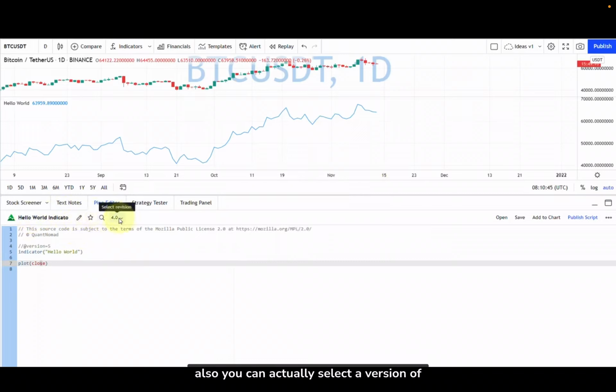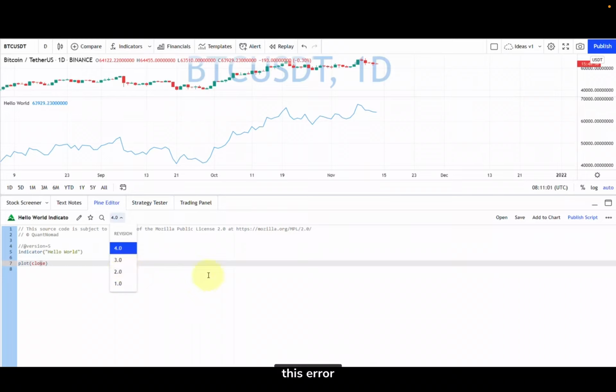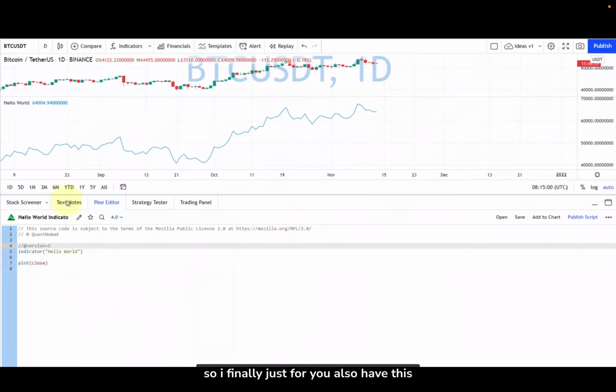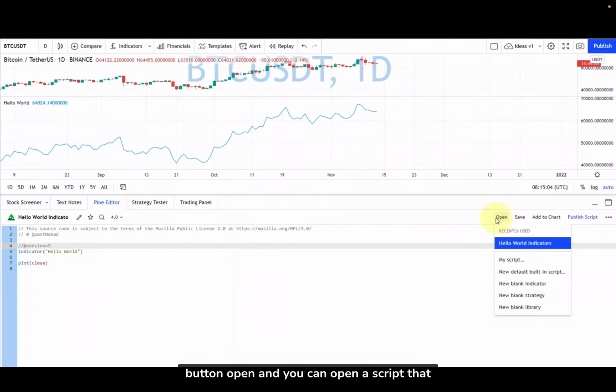You can also select a version of the indicator. Every time you change anything and you save it again, TradingView will save this as another version. And if you did something wrong, you can click here and just return to a previous version to fix this error.